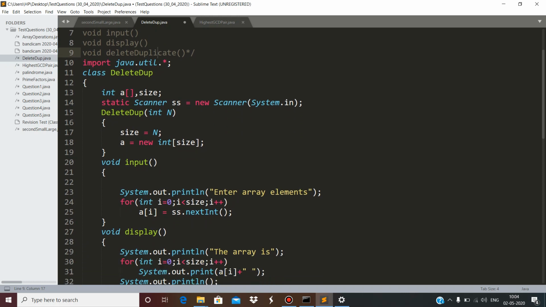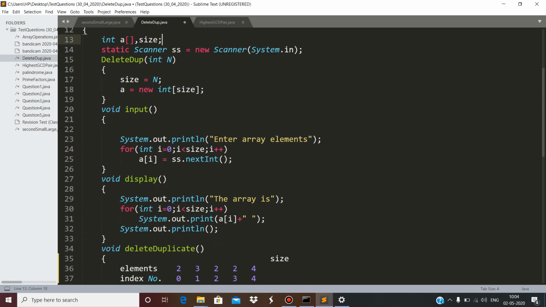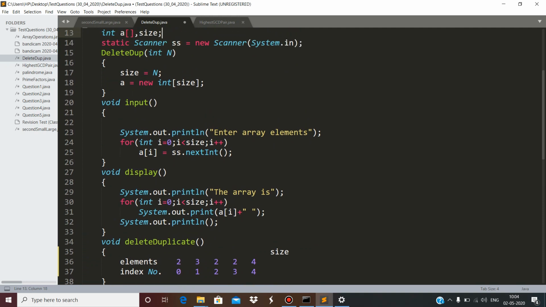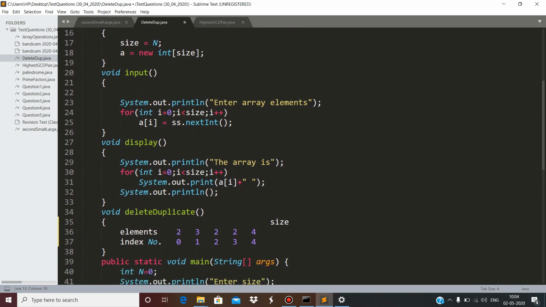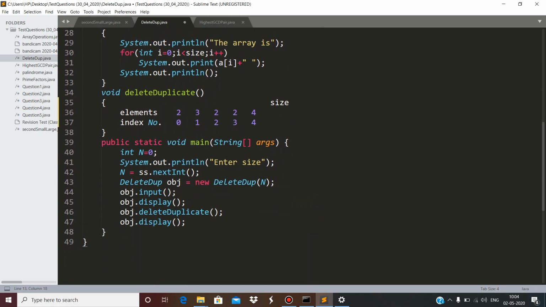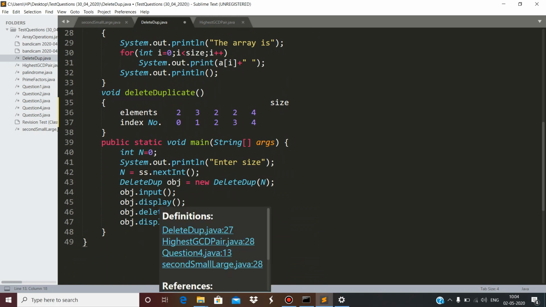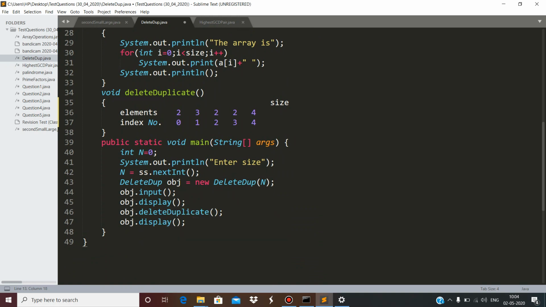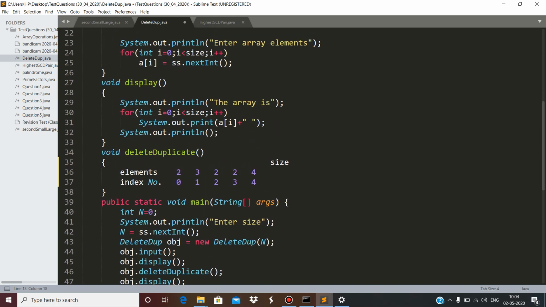We have defined the class, we have taken a static scanner, data members, array and the size. Array and size are initialized. We have filled the array, and here we have displayed the array. In the main method we have called these functions input, display, and then the duplicate delete function, and after that again we have called this display function.